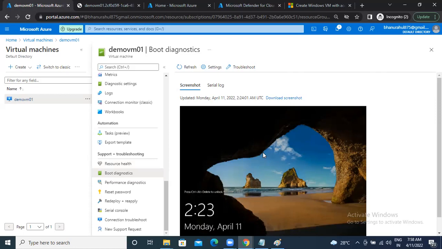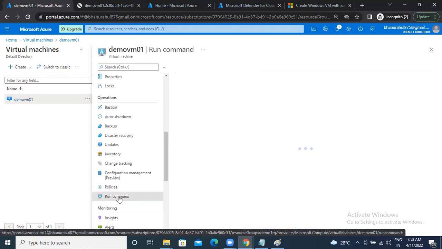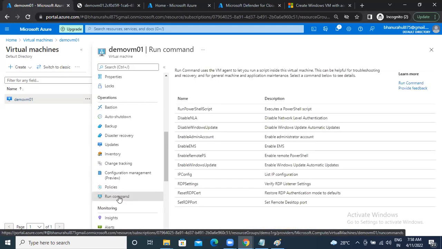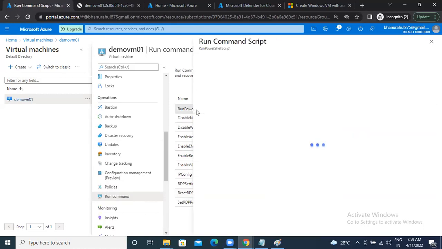If it is not the issue, then what are you going to do? Maybe we don't know, so we are going to suspect. Then you have to go for Run Command, because you are not able to control the VM remotely. So this is my VM having the issue. You can go here and reset the RDP settings, so that way you can renew the RDP certificate and try.